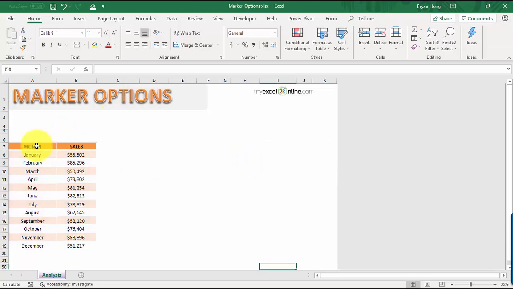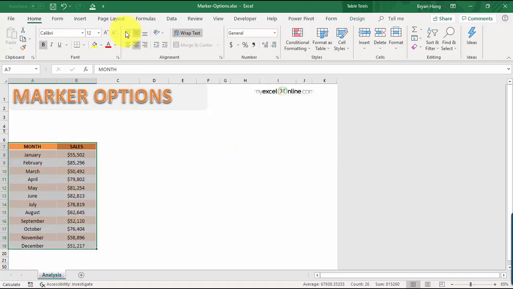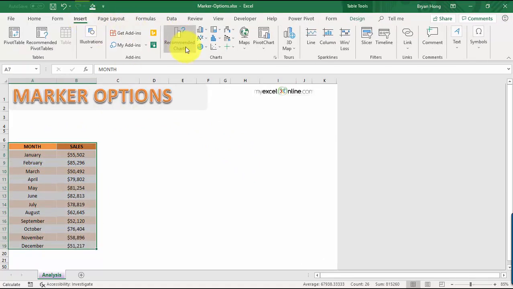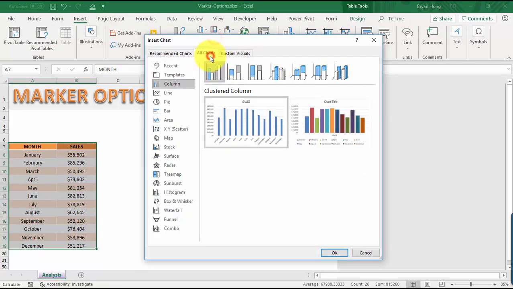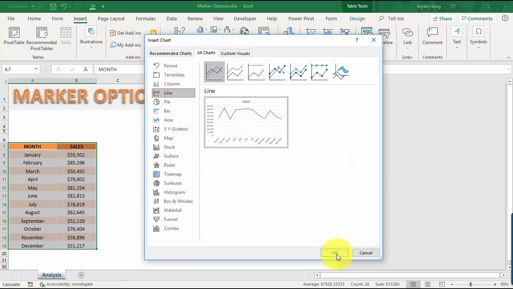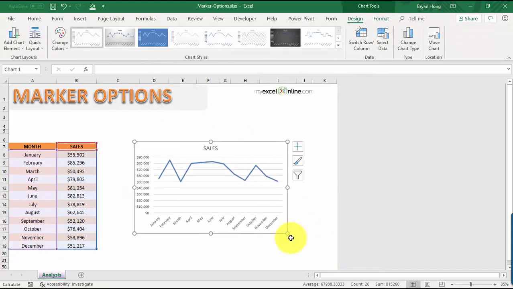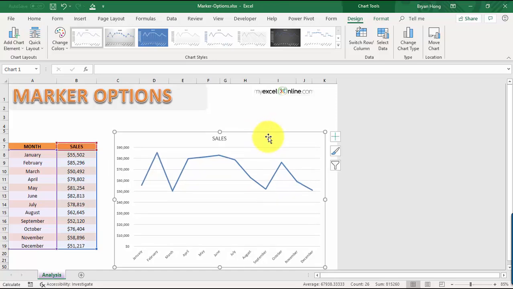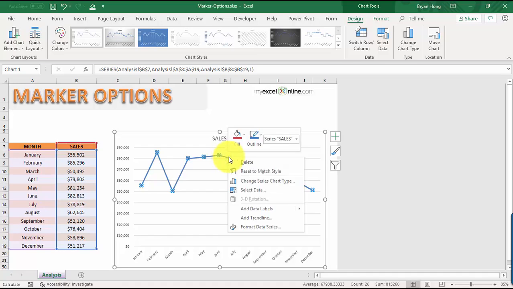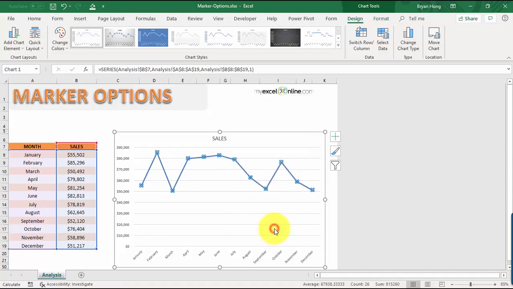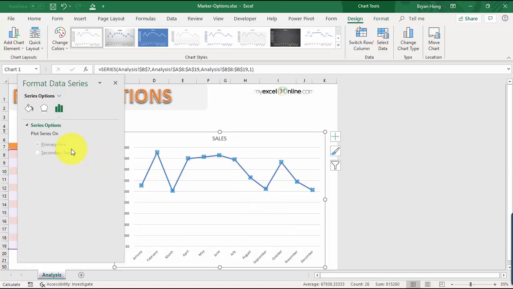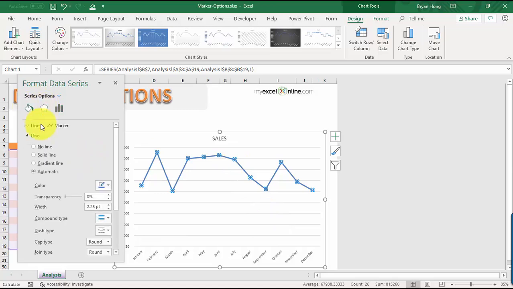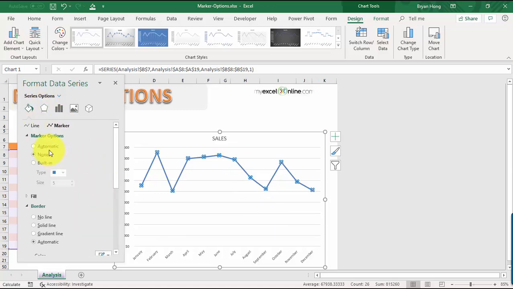Let me just delete this, and let's highlight this one, and let's go to Insert, Recommended Charts. Let's go to All Charts, and let's select the line chart over here. Okay, that's looking good. Let's enlarge this a bit, and then here's what we'll do. Select the series, right click on it, and go to Format Data Series. Okay, and then let's look for the marker options over here, and let's go to Built-in.